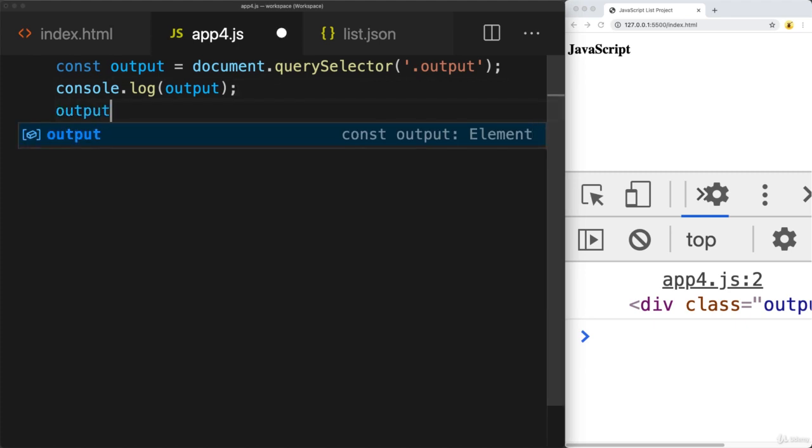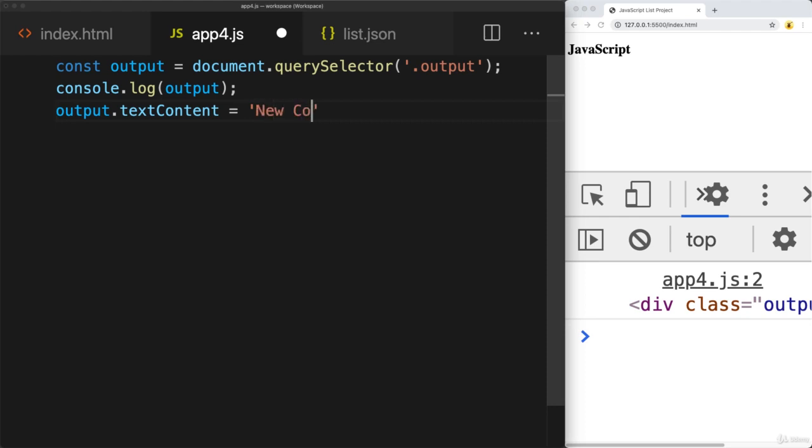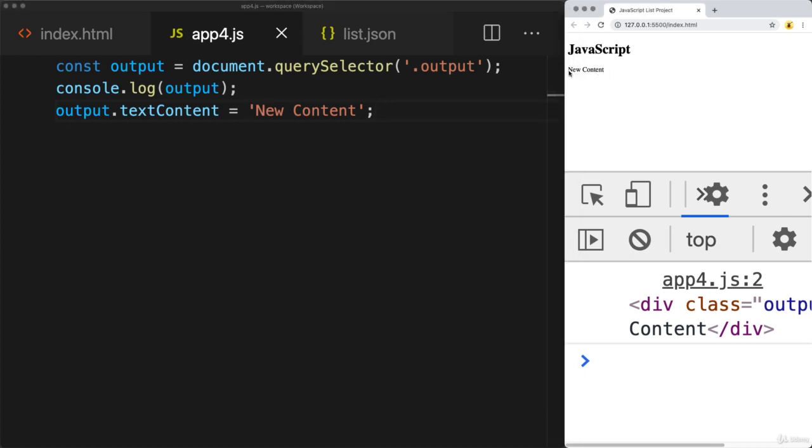Also, let's add in some content. So you can do text content and add some content, just to make sure that everything is working. So this is where we're going to output the list contents on the page. And we need to connect to the JSON data.